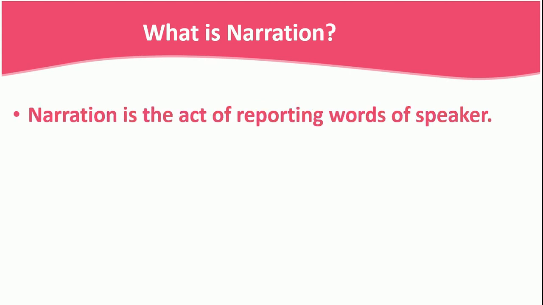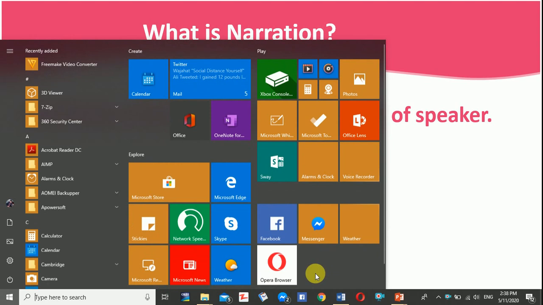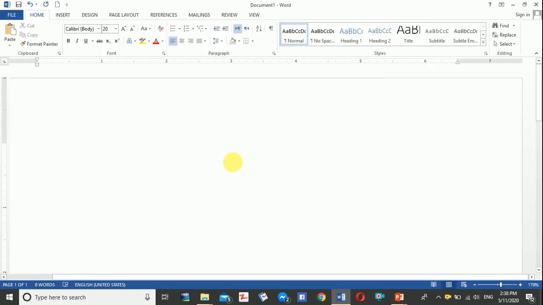We define narration in this way: narration is the act of reporting the words of the speaker, either in your own words or the words of the speaker, right? In some books you find it called reporting. Narration is also sometimes called reporting. Okay, now what's reporting?